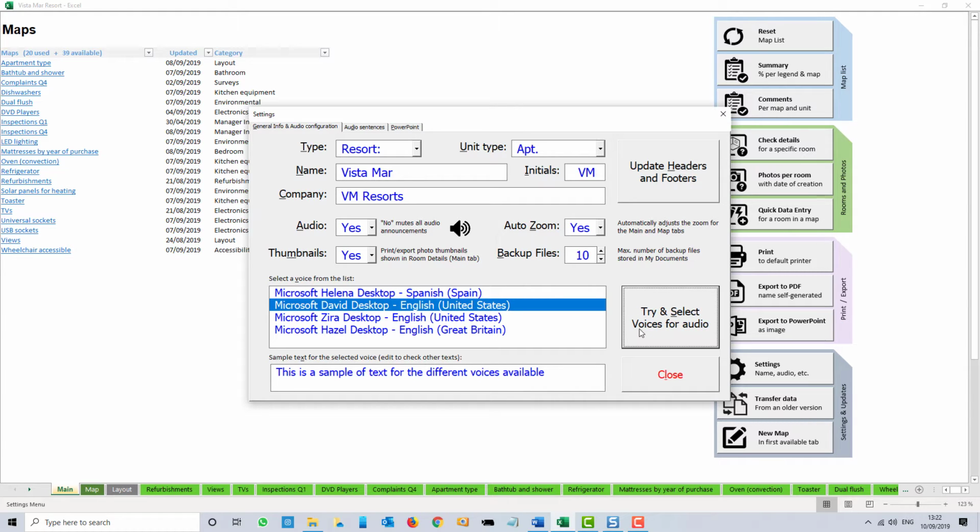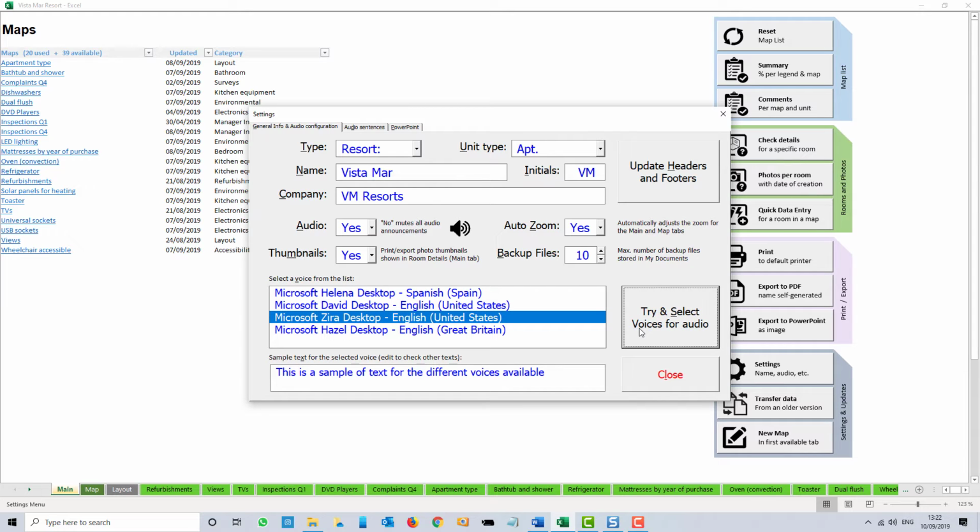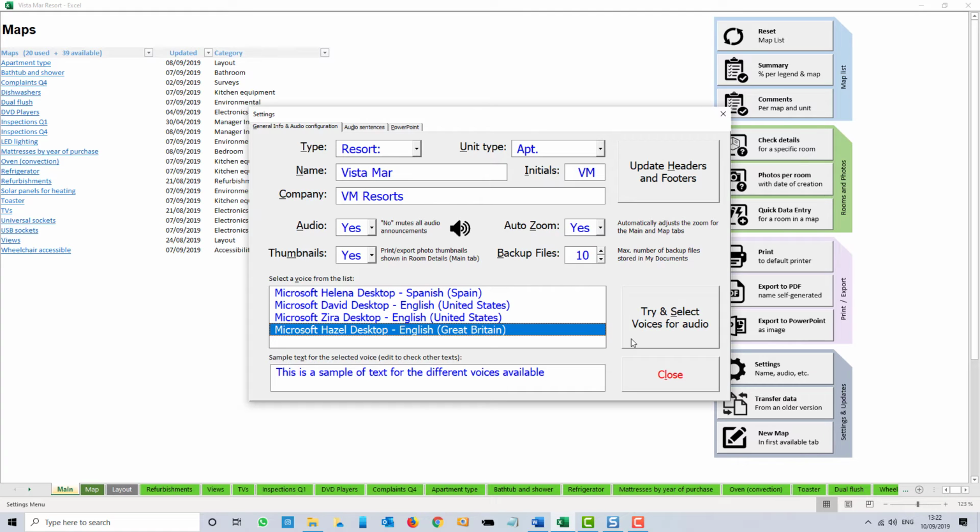This is a sample of text for the different voices available. Let's say you want a voice with a British accent instead of American. Or make the announcements in Spanish. You can change the announcements to your liking.